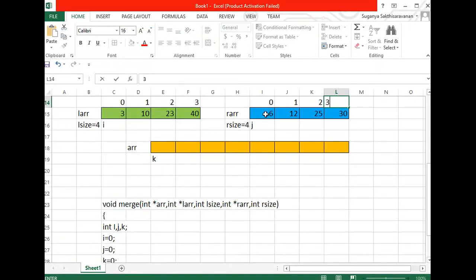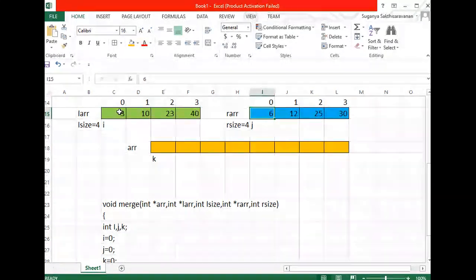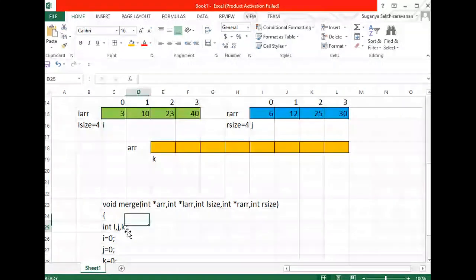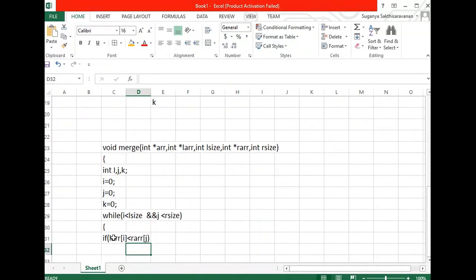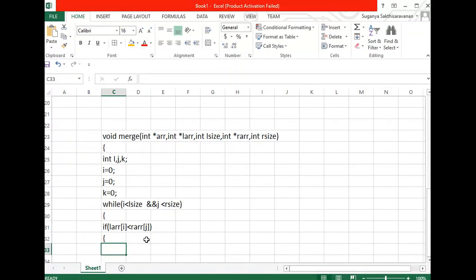I'll compare this 3 with 6. I can find that 3 is a lesser value. So this condition will be true. Just a minute guys, there is a small typo error. Okay. Where my L array of i value is less than R array of j value, this condition is true. If this condition is true, I should place my value in my array. The newly formed array name is ARR, ARR of kth position.